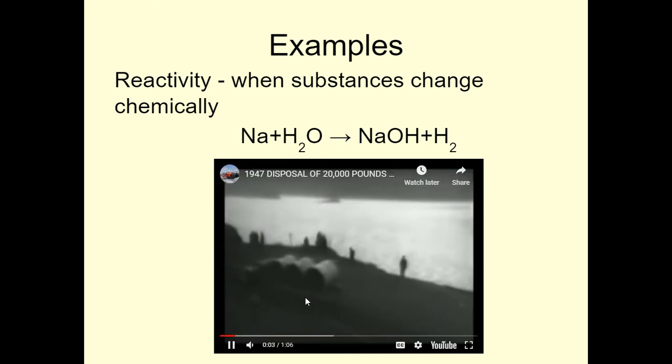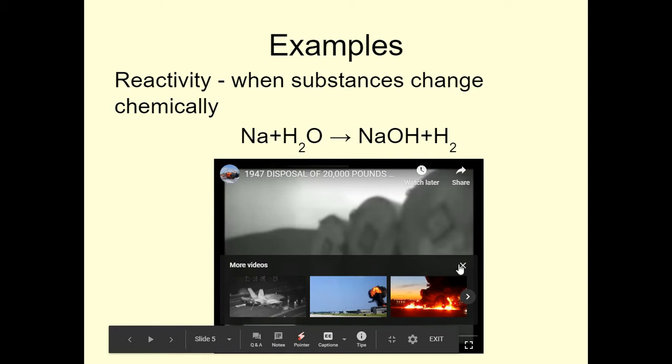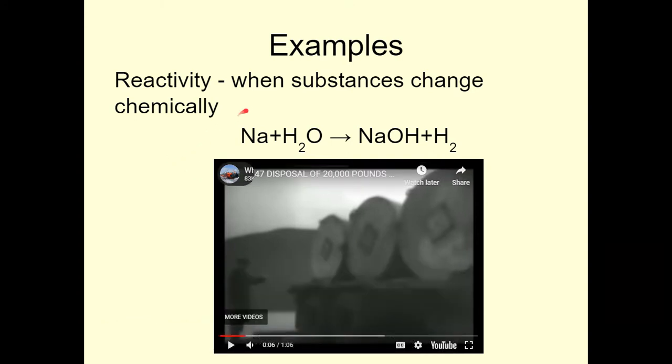Okay, and so this video I'm going to show you. In one of the first videos I showed you, it showed a big piece of sodium getting thrown in a lake. And so this has to do with reactivity. So when a substance changes chemically, so you can see here, sodium is Na, right? Metallic sodium. And when it's added to water, H2O, this is a little bit more advanced, close to grade 10 stuff, but it's good for you to see, okay? It yields or gives you sodium hydroxide and hydrogen.